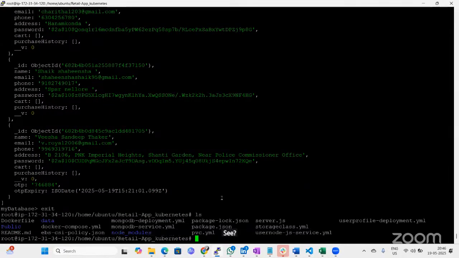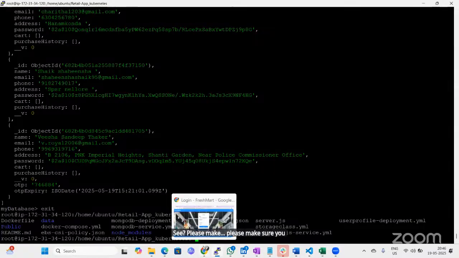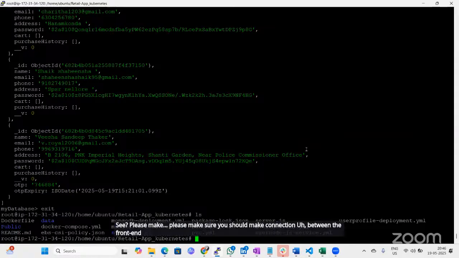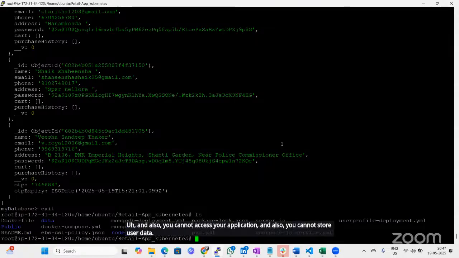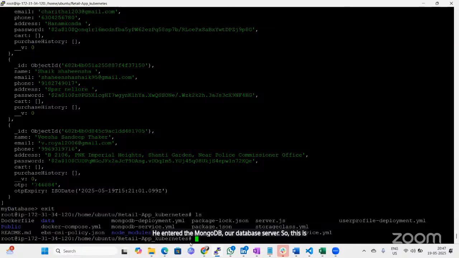Please make sure you make a connection between the front end server and the database server. Then only your application will be up, you can access it, and your data will be stored. But if you forget to make the connection between the front end server and the database server, the application won't come up, you cannot access it, and you cannot store your user data inside MongoDB or the database server. This is the thing you have to remember. I already explained, but I will explain again. Connection is very, very important. So definitely, developers.